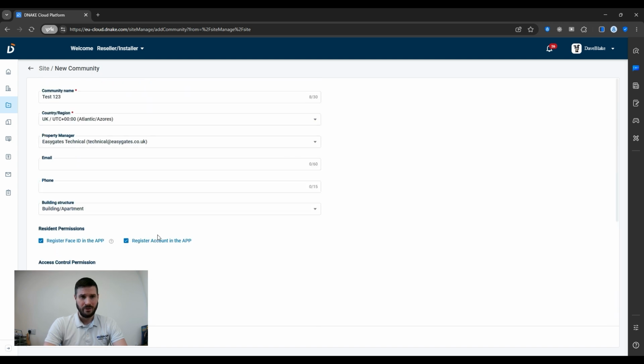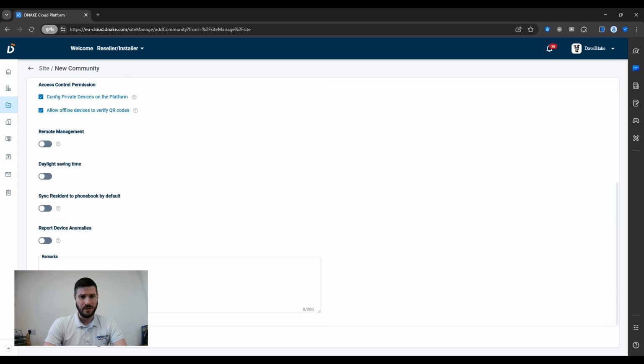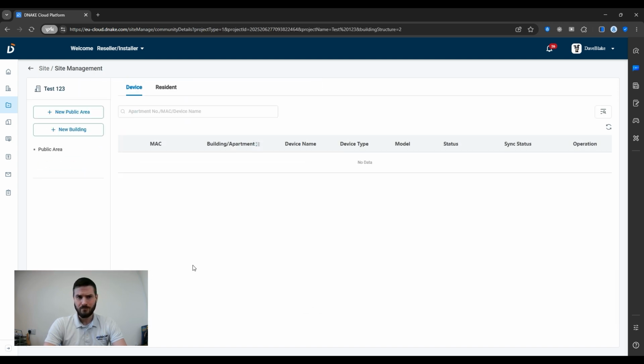So once you've selected everything you're happy with, click Save at the bottom there. And this is where it'll take you into the site management as the installer, so you can start registering devices and that kind of thing. But what I'm going to do before I jump into that, because I intend to use this with it coming through to the app, the app usage requires a license attached to it.